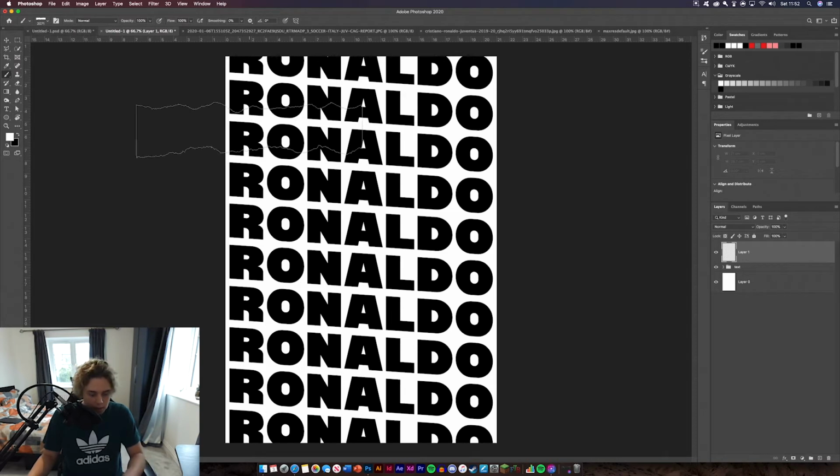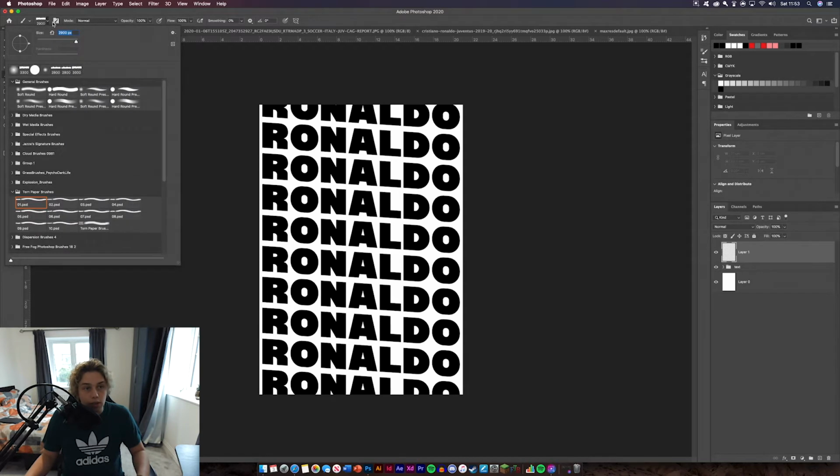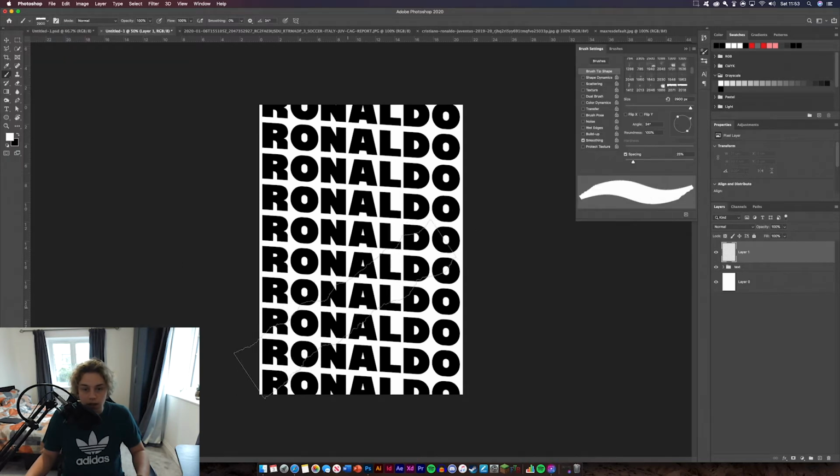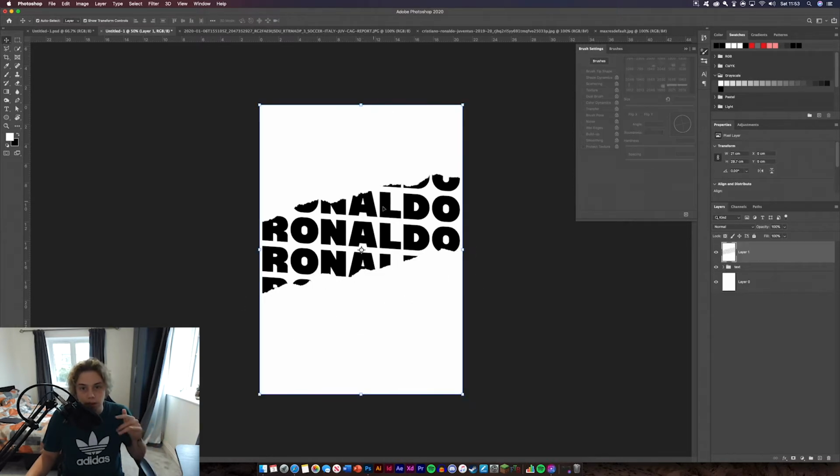I'm probably going to make it bigger, so square brackets to make it bigger. Where you want it, you can rotate it like so, so it's angled, or you can have it flat along. So I'm going to rotate it something like that, and now I've created the rip paper effect in the middle. That's all done now. Next thing I need to do is change the color.